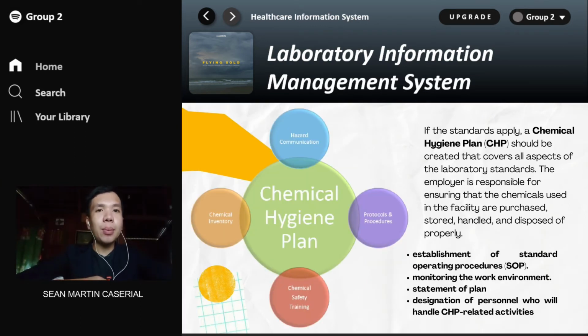So what is this chemical hygiene plan all about? So chemical hygiene plan, after the standards have been applied in the laboratory, the chemical hygiene plan comes next. This chemical hygiene plan talks all about how a plan should be created that covers all aspects of the laboratory standards. The employer is responsible for ensuring that the chemicals used in the facility are purchased, stored, handled, and disposed of properly.